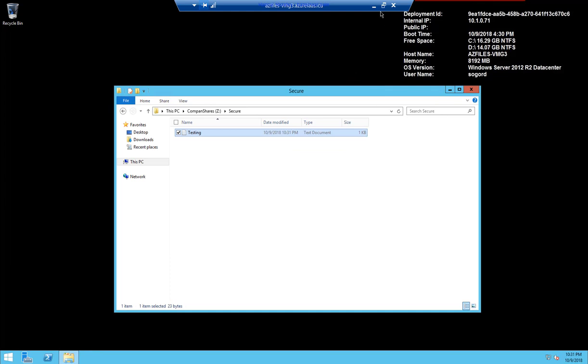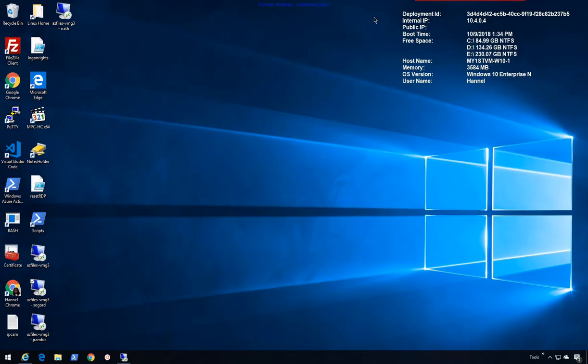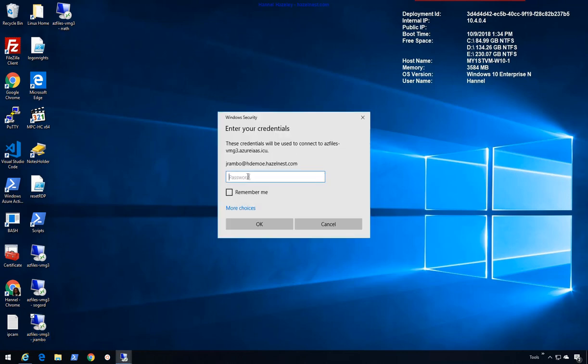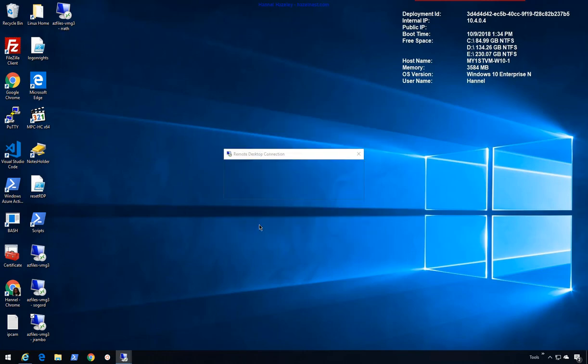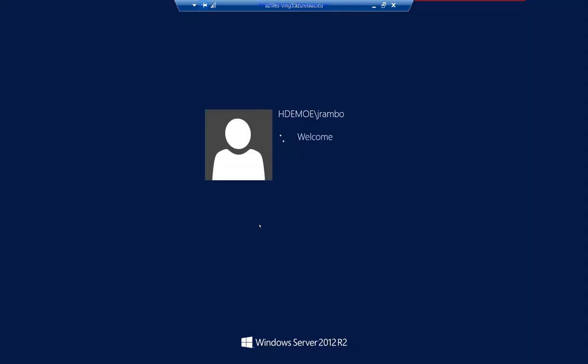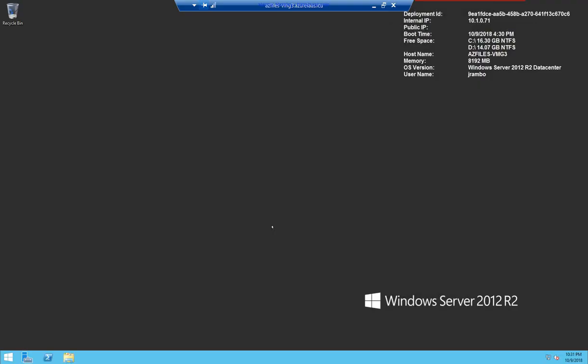Now, on this same machine, I'm going to minimize this connection, and I am going to connect to that same machine using another user that has limited permission. This user is called J Rambo. This user is also logging in. It's applying user settings, and it's also mapping the drive because I put that in the group policy using Azure Active Directory Domain Services.